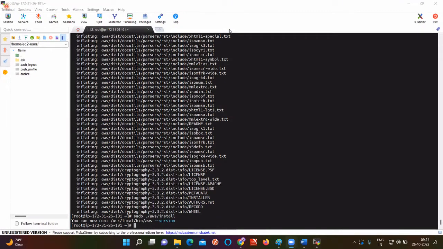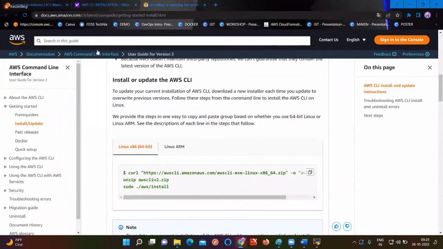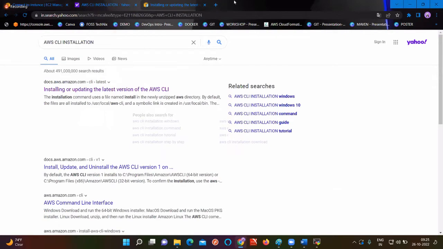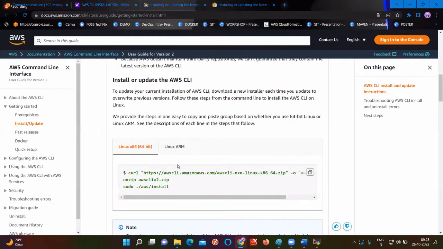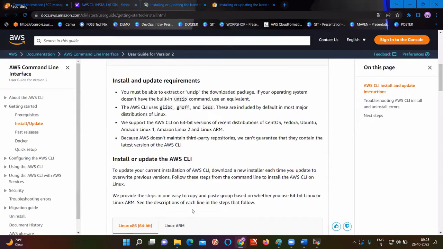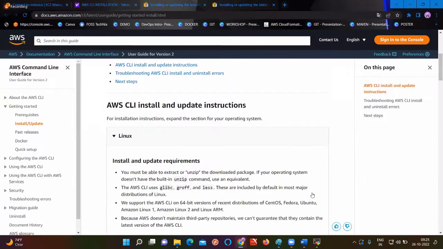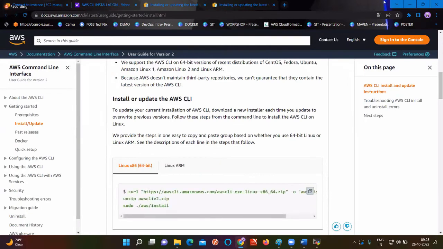Sir, can you say it once again from AWS CLI? I have done nothing special. I went here and typed AWS CLI installation. I clicked on the first link. Directly I went to Linux and copied these whole things from here. That's the only thing I have done. This installation part is done. I have executed all the 3 steps.